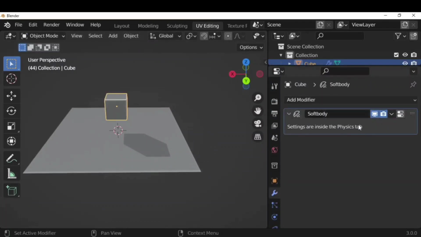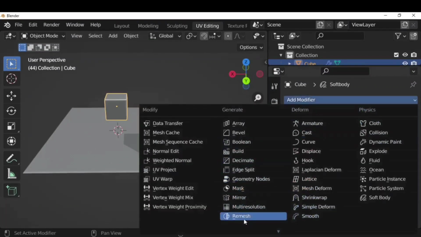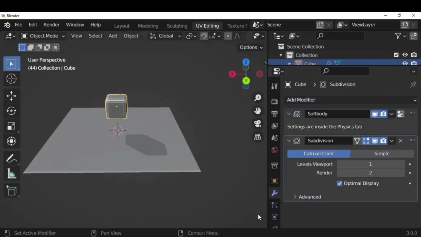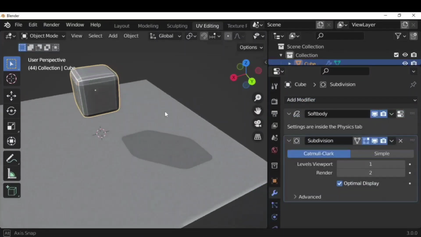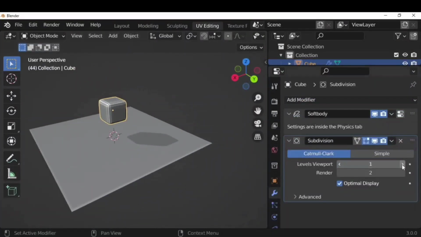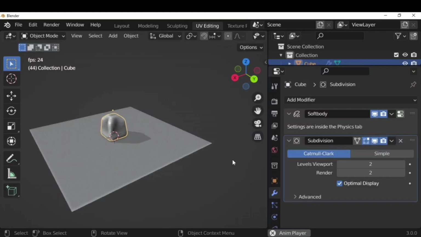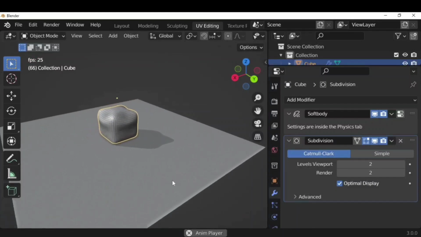As you can see in the modifier, we already have the soft body. We'll add a subdivision surface modifier to give it much more geometry. Let's give it a level 2 subdivision surface, and now we are ready. Let's play the simulation with spacebar, and as you can see, we are having this jelly sort of effect as if something is filled inside our cube.